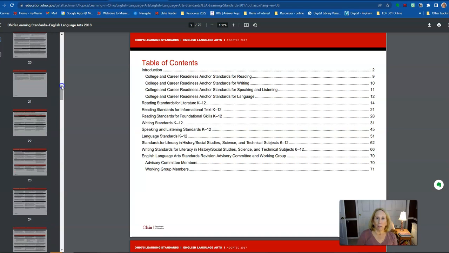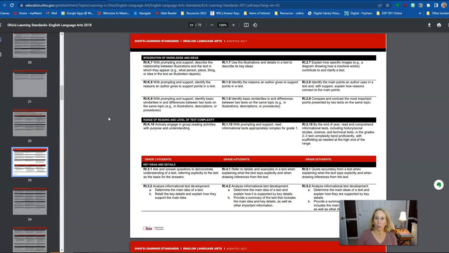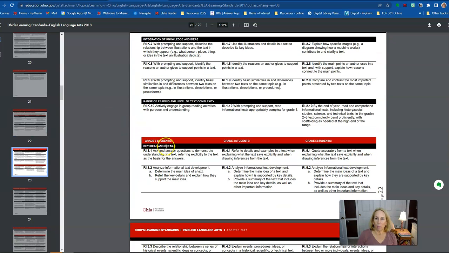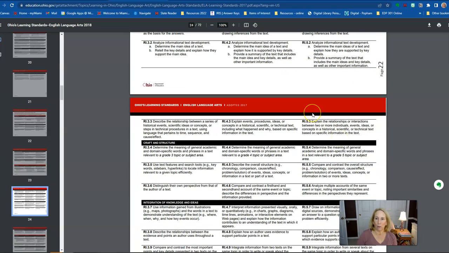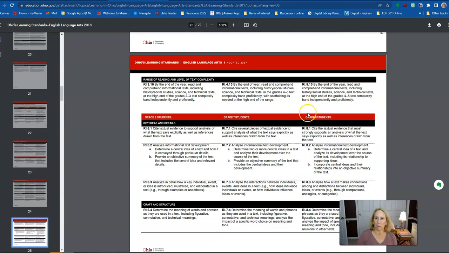But let's say I'm teaching 6th grade. Then you can see that this is kindergarten. This whole column will be kindergarten for the next couple of pages. Then grade 1, grade 2. And so you keep scrolling through this. Now we're up to grades 3, 4, and 5. And I said I was looking for grade 6, so I keep scrolling here until I see grade 6.